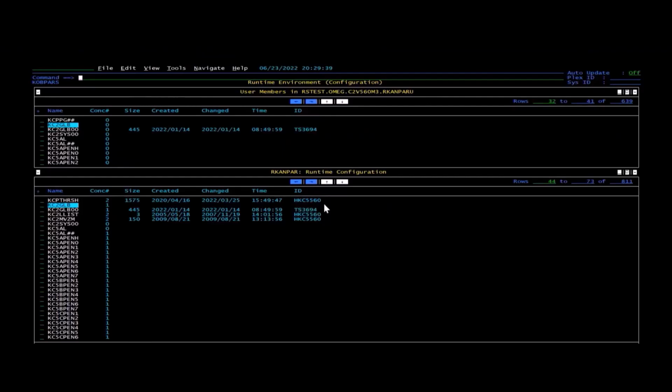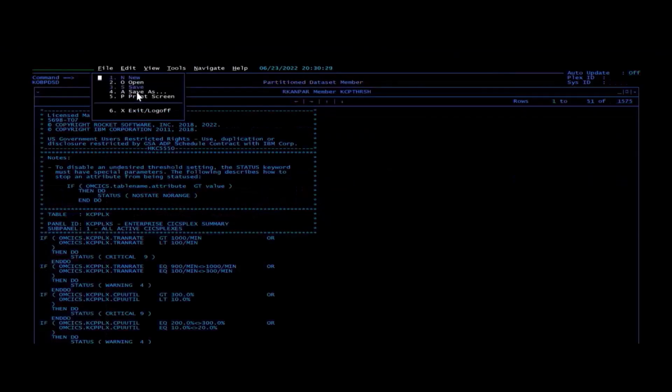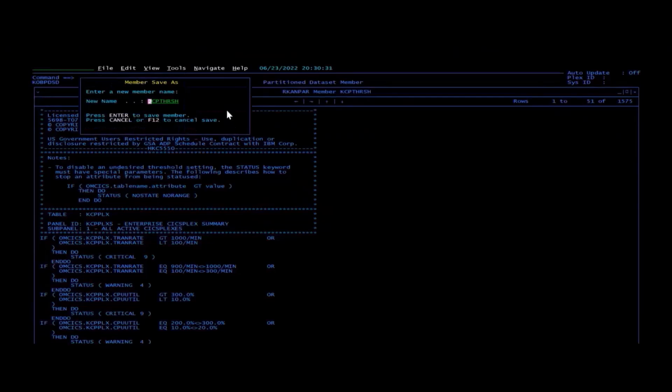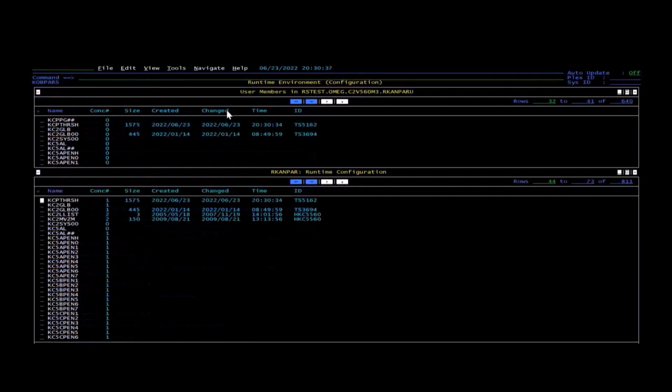Now, the first thing you need to do is make a copy and put it in Arcan PAR-U. The easiest way to do this is to select this member, double click it, go up to File and do a Save As, and you could save it as the same name, KCP Thresh. No worries, if you hit PF3, what you'll see now is there's a member called KCP Thresh sitting in Arcan PAR-U, and you can see the ID and the date and the time that I made the change, and that is my member that I just created. Also at the bottom, you can see the runtime configuration has been updated to say thresholds now come out of this member.